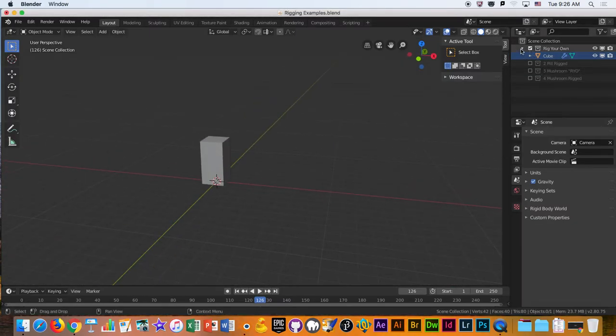So in this blend file, I have some different collections. Maybe you haven't been using collections very much so far in your project files, but again, they are helpful ways to organize your scene. Right now I have four: a rig your own, a pill that's rigged, a mushroom rig your own, and a rigged mushroom.